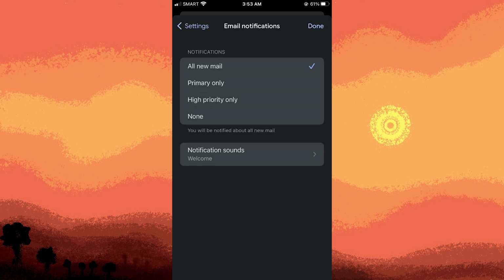Step 6. Enable push email. Set your email accounts to use push notifications. This way your device constantly checks for new emails, impacting battery life.